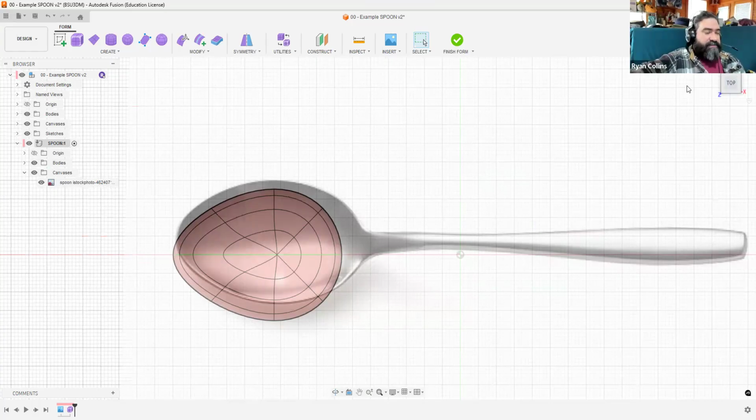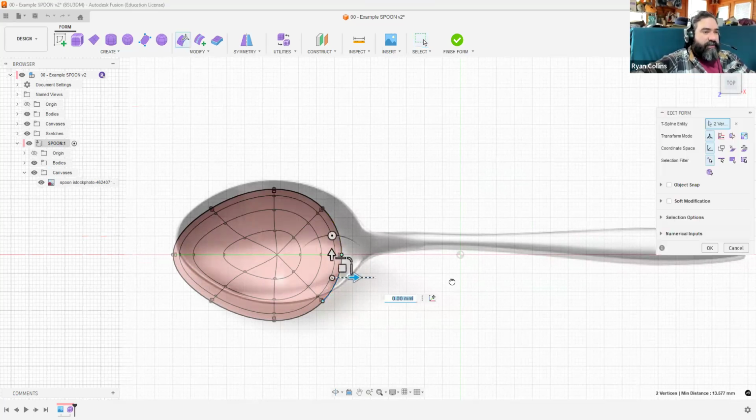All right, that's the spoon. Now, technically, I could drag these edges by using the form edit and drag that outward, which does some real weird stuff. Or I can extrude things, like we showed you before. But I don't want to do that. I want to show you how to use this other set of tools first.